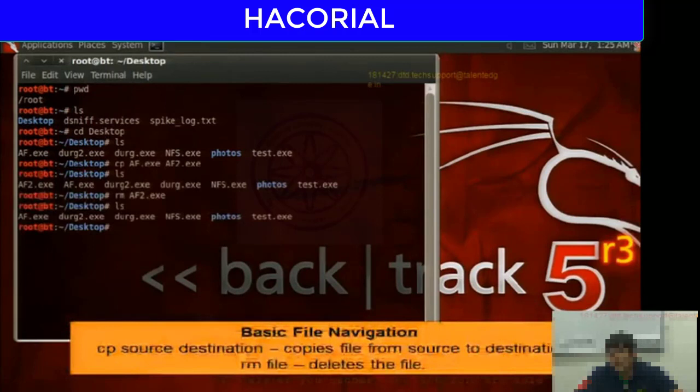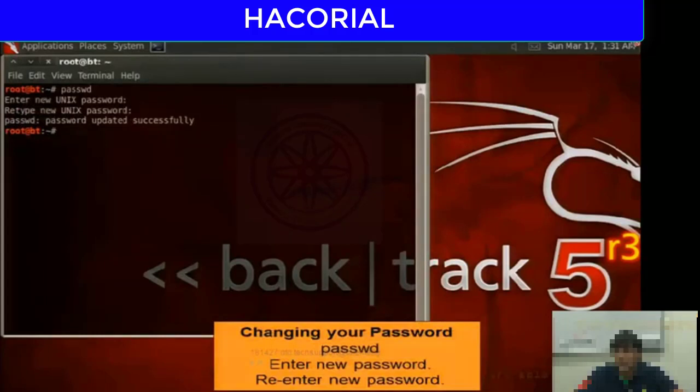Then there's also a copy command. So you can type cp space the source space the destination. That command will allow you to copy a particular file from the source to the destination. The rm command allows you to delete a particular file as well. And if you wish to change the password of your Unix account, your login account, just enter passwd.